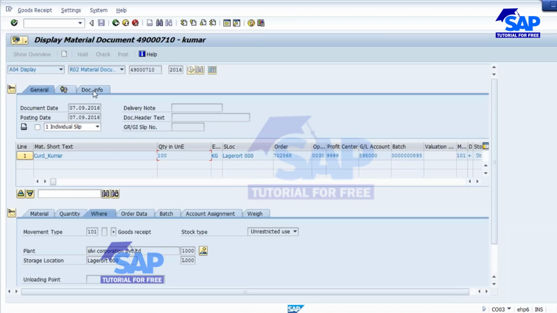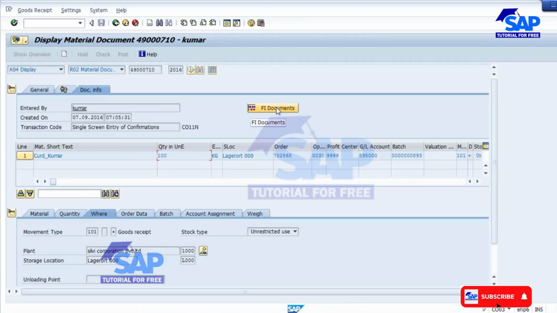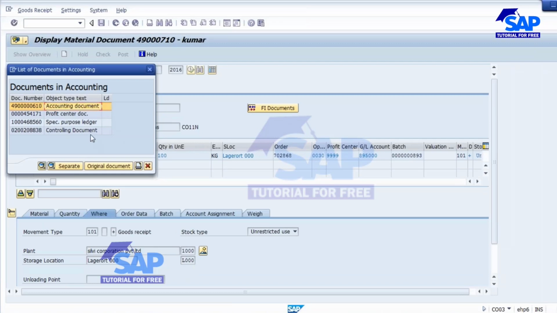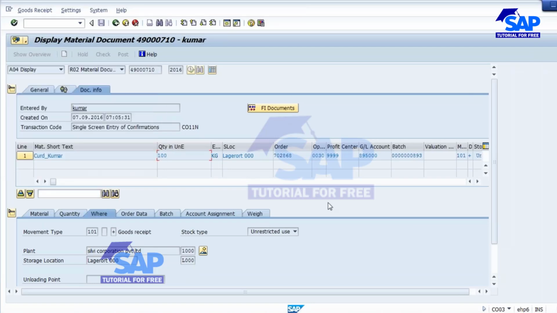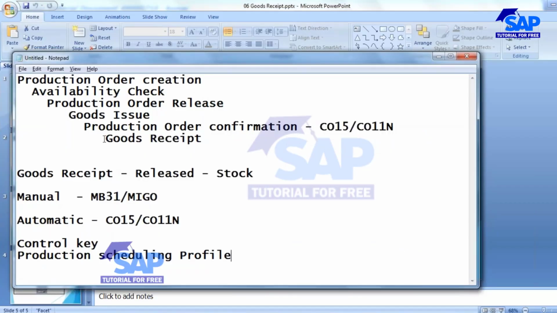From this, you can go to the accounting documents, the finance documents. If you click on this button, FI documents, you will be able to see the accounting document and controlling document. If you select the document, you can go to that particular document, but those are for controlling people. So this is all about your goods receipt. Normally in production, once the goods receipt is done, the production people's role comes to an end. After this, finance people will take over.